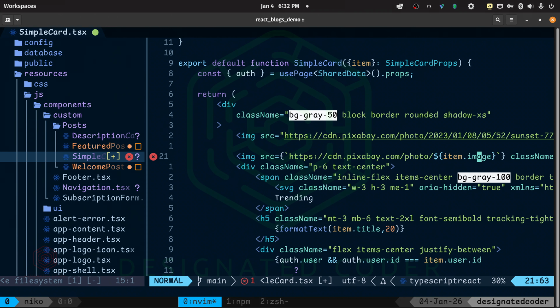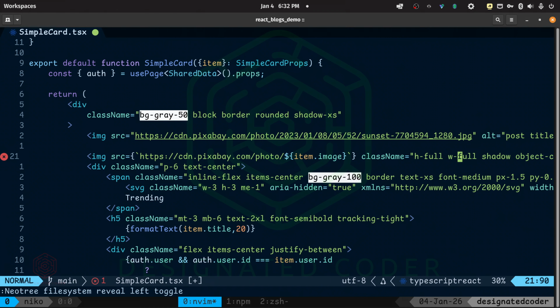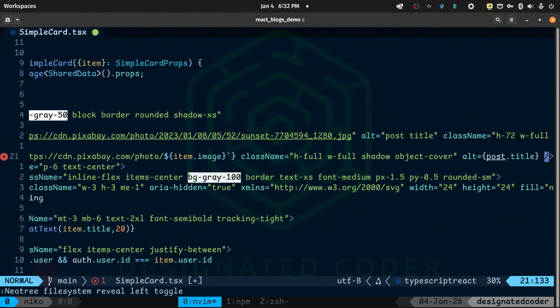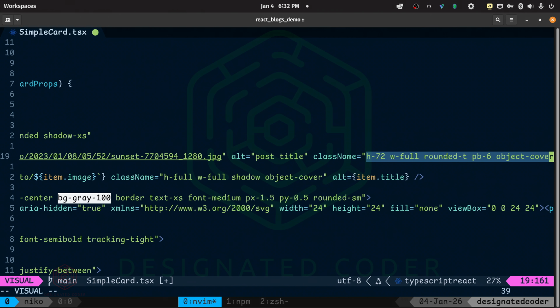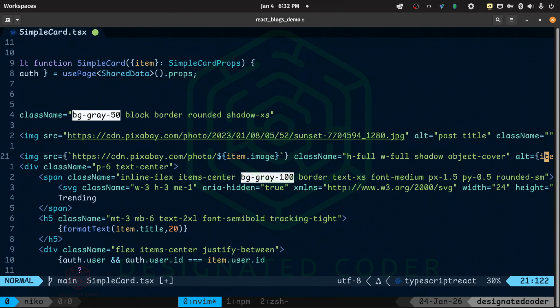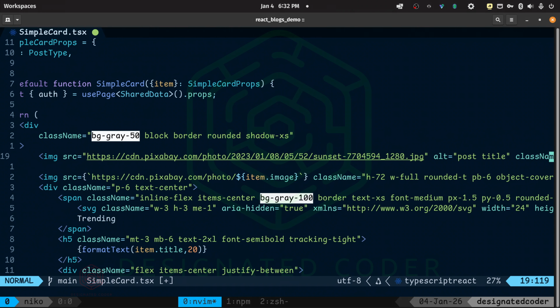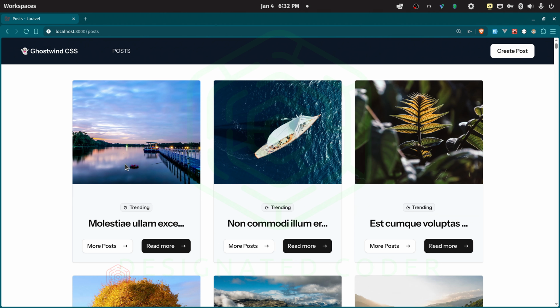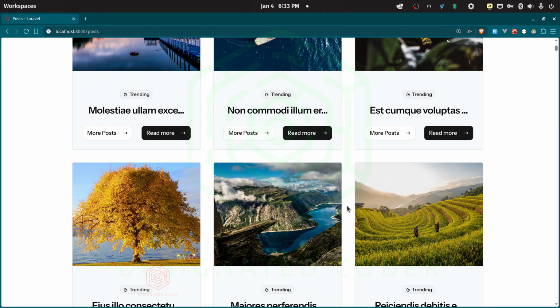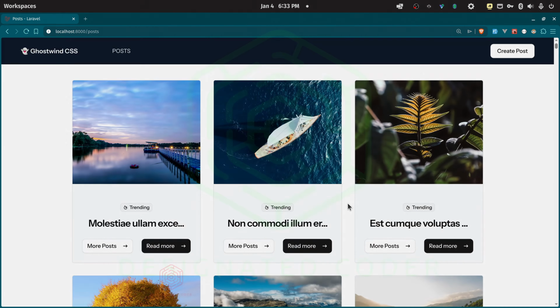Item image. Item title, and then we'll grab the classes here and add them here. Okay, so that's given us our image, and we don't really have any place to put this yet, but we already have very basic information in here, so that works out just fine for me.